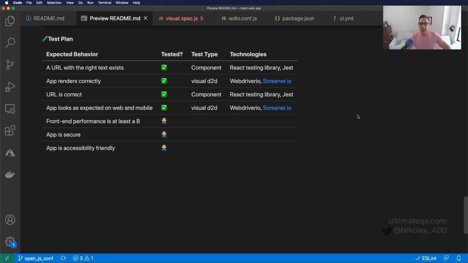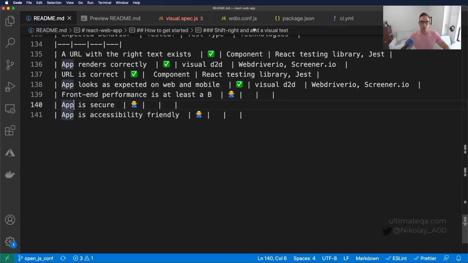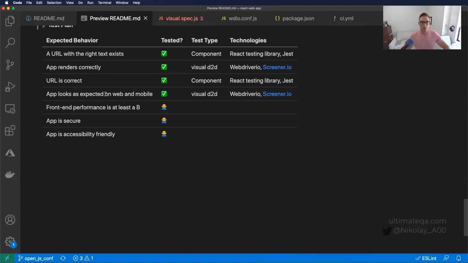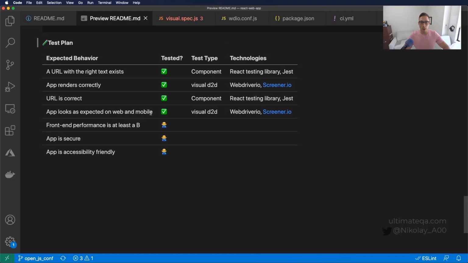And with all of that said, we are pretty far down in our coding and testing journey. We've validated pretty much everything about our application. We validated that the app renders correctly and that the app looks as expected on web and mobile using our visual DOM to database tests, also known as end-to-end tests. And we did it with the following technologies.